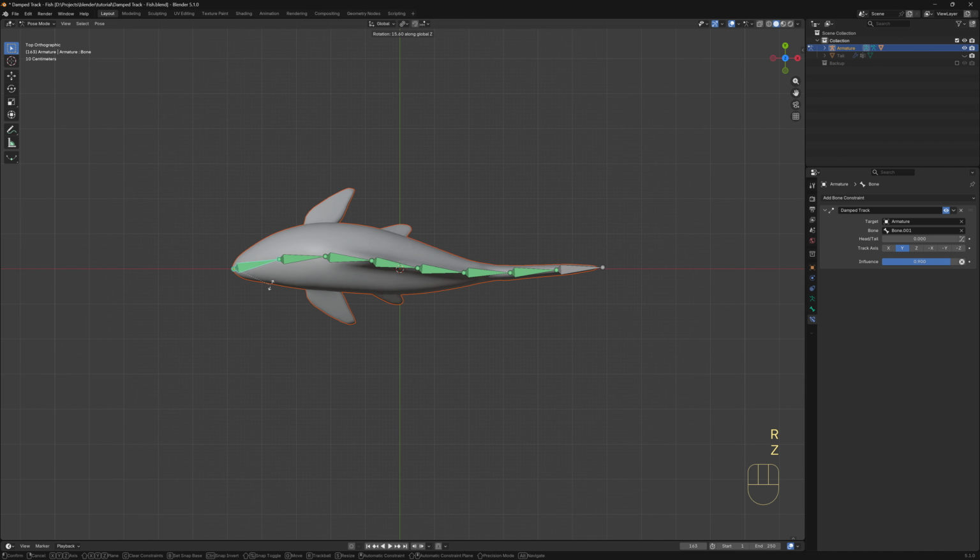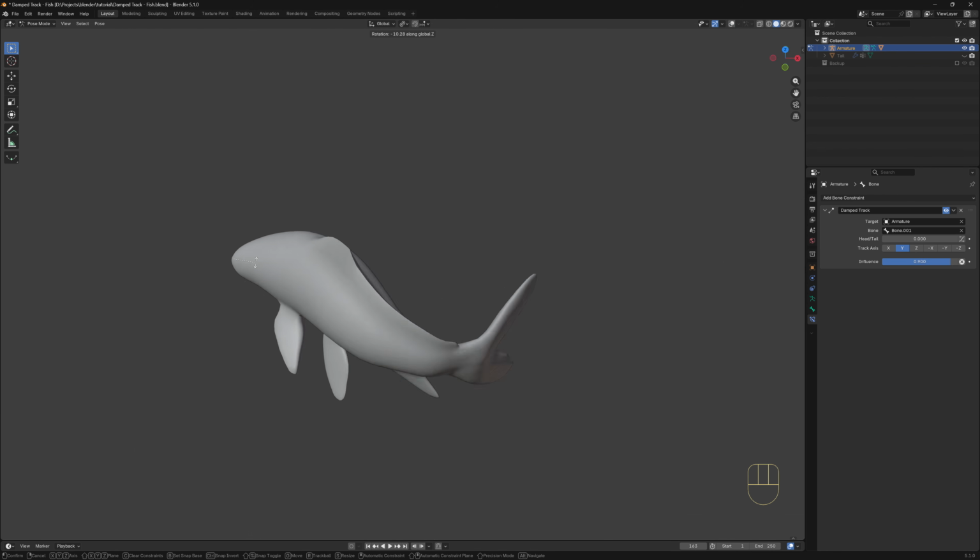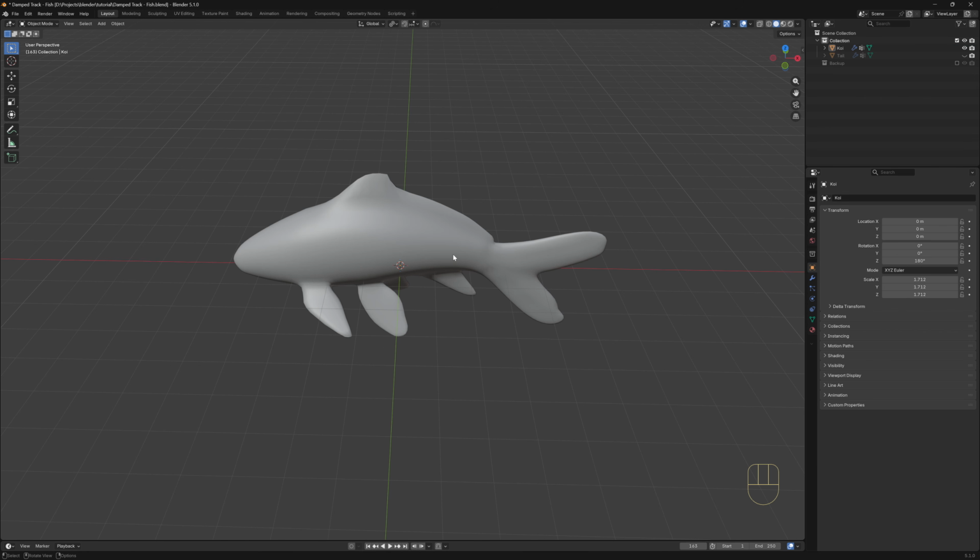Hey everyone, in this video I'll show you how to use the damped track constraint to rig models to have this kind of wave motion. I'll use this fish model to demonstrate the process, but this works for anything with this kind of movement, like ropes, tails, snakes. So the first thing we need to do is add an armature.